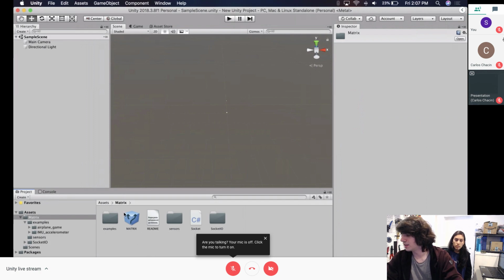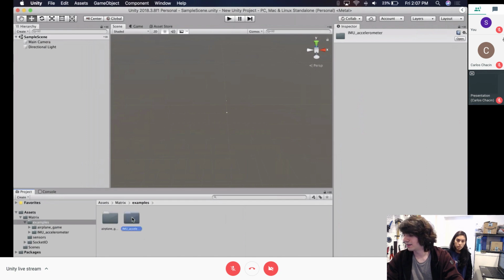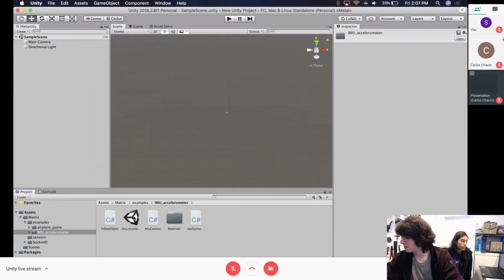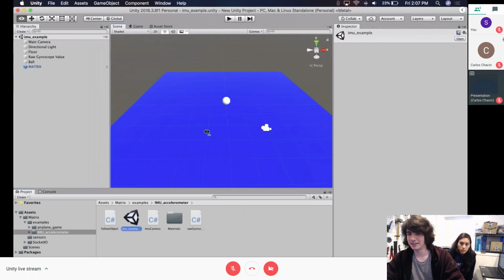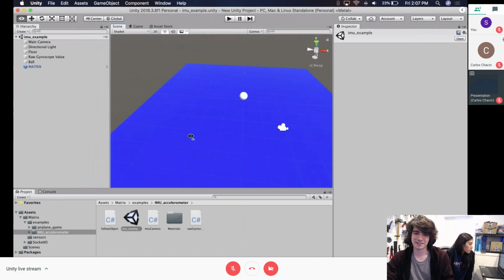Right now in what we just imported, you'll see an examples folder down here. If you go inside, this is the IMU and then the airplane example. We're going to start off with the IMU example. You go in the IMU, open up the IMU scene by double clicking, and then you'll just see the scene right here. If it's a little choppy, that's because we're streaming it from a different computer. It is smoother than what you're seeing now.